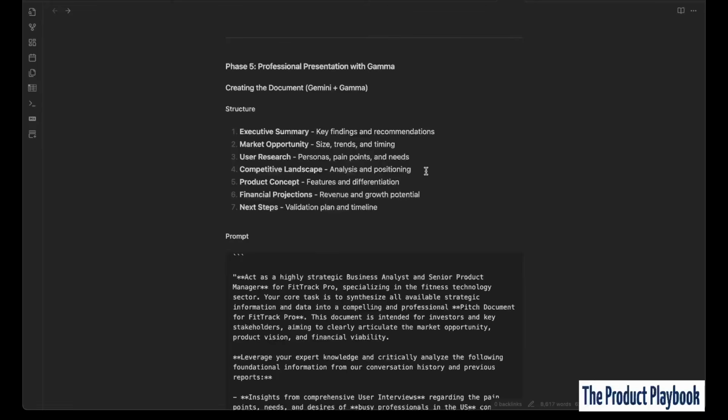All right, so here's the structure that we are going to use for our presentation: an executive summary, market opportunity, a section detailing our user research, and a section talking about the competitive landscape. Then we'll start to get into our concept in terms of features and differentiation, the financial projections off of this, and then what are the next steps.